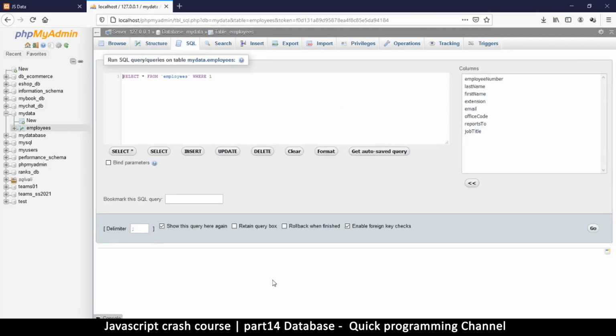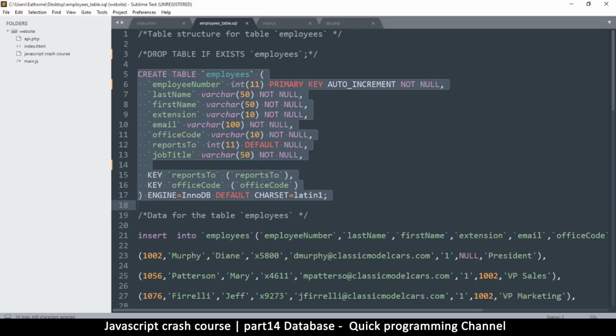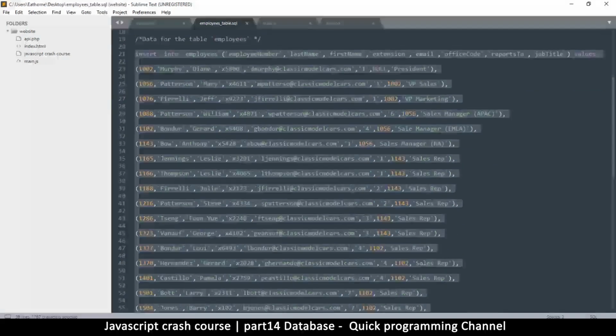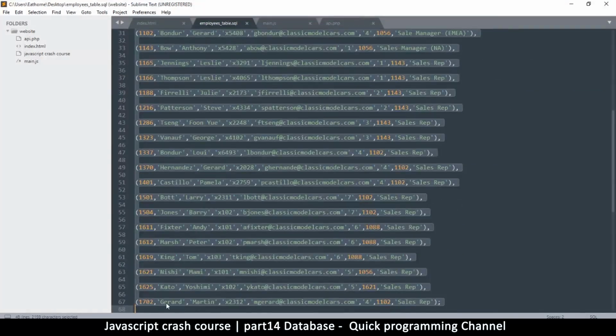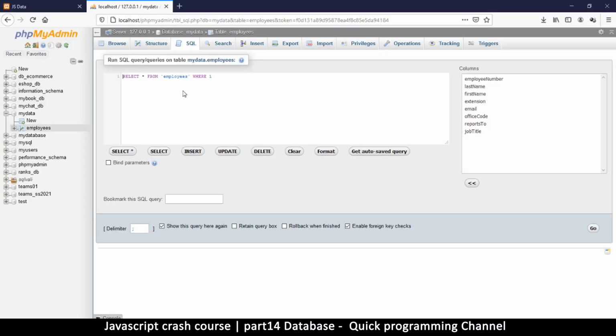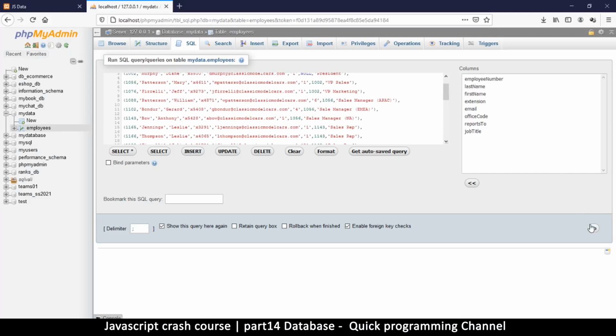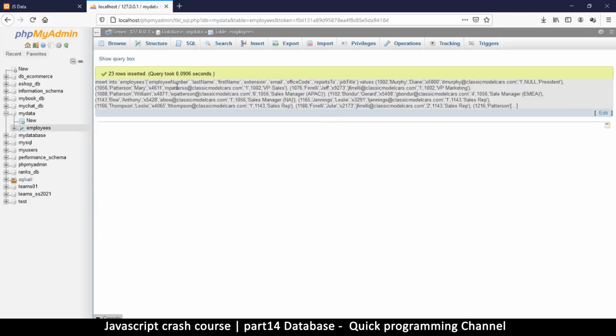So now if I go to the SQL tab, oh, actually this is going to be a little bit of a problem. Where the problem is because we are supplying employee number. But let's give it a shot still and see what happens. So I'm going to copy all this here and then paste it there and hit go. Okay, so it has worked just fine.